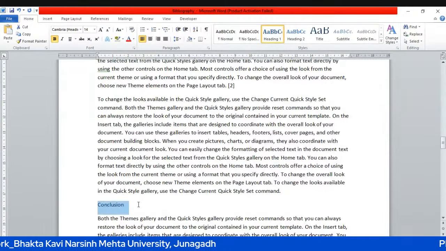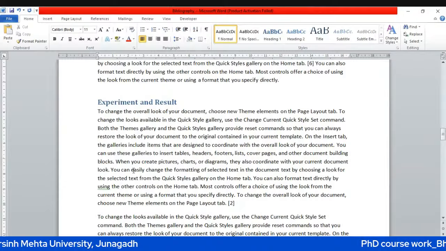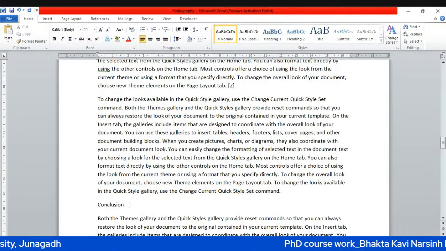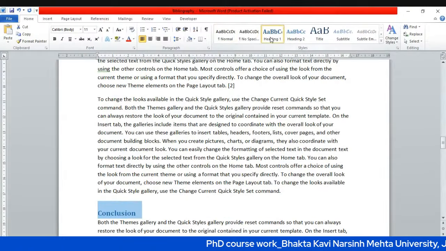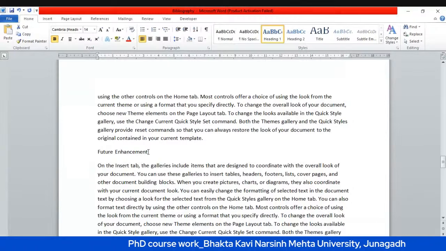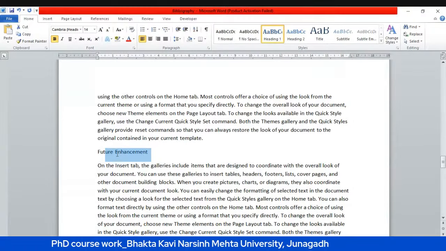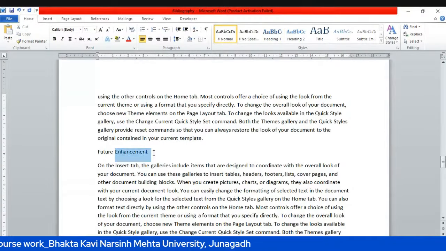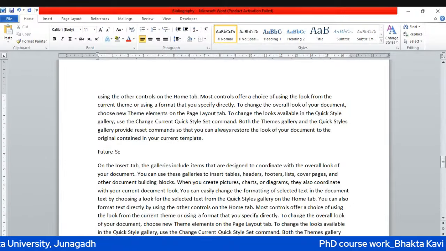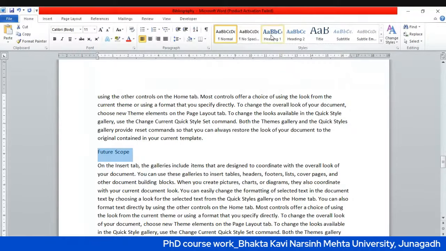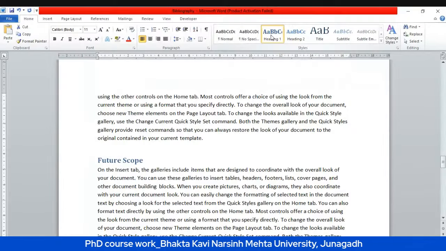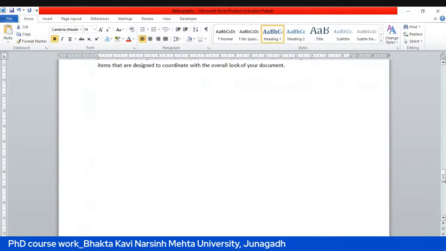Result and Conclusion, I should write, not only Conclusion. Okay, Result and Conclusion is Heading 1. And future enhancement or future scope, whatever I want to write. Let's say write Future Scope, what can extend your research work. So that will be your Heading 1. So I make all of these Heading 1.